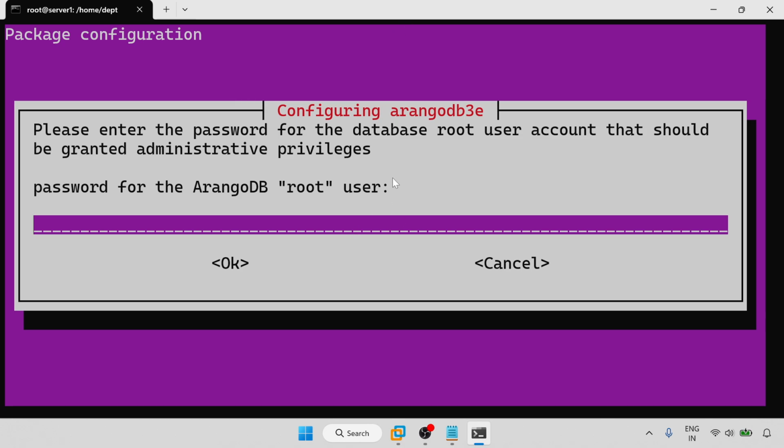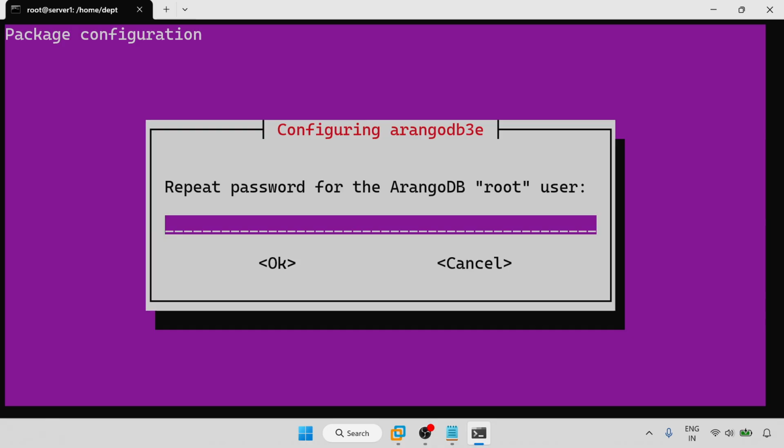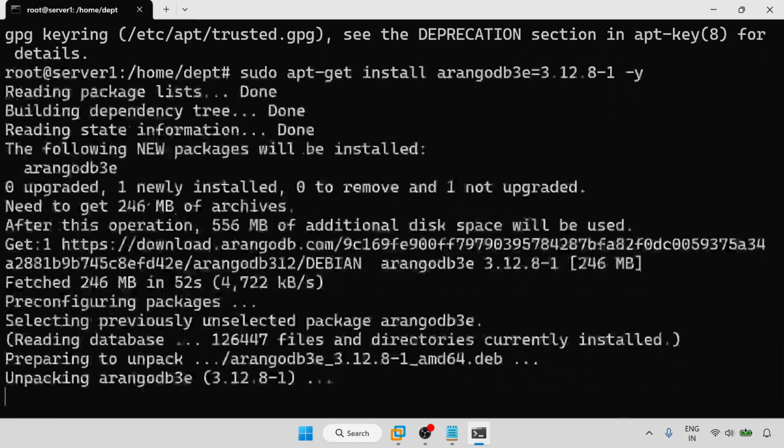Okay, so we have to provide the password for the root user. So admin at the rate 123. Repeat your password. We have already created a detailed video regarding the installation and configuration. You can go through this.